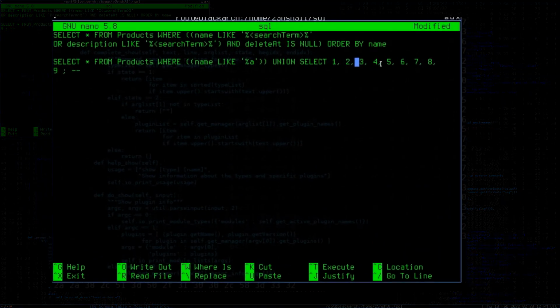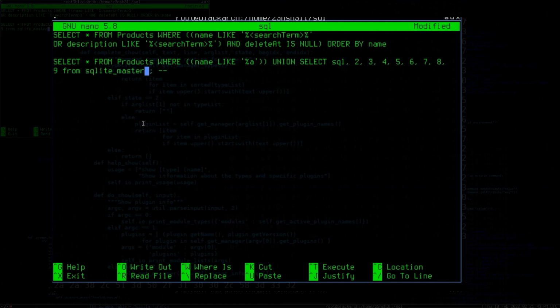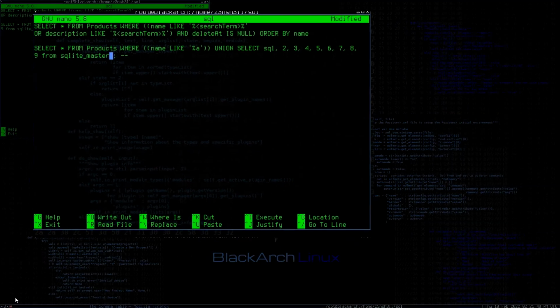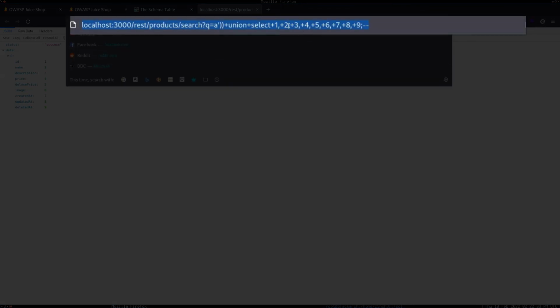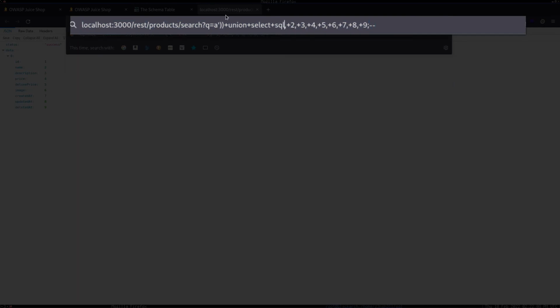Union select is designed to be used just as the regular select query. So we can select a specific column from SQLite_master. And there we have it, our SQL payload. So we'll put this directly into the query string this time. Union select. Instead of 1, we're going to change that to SQL because that's the column we want to select. Note that we have to leave those other numbers there, otherwise our union query is not going to be balanced on both sides.